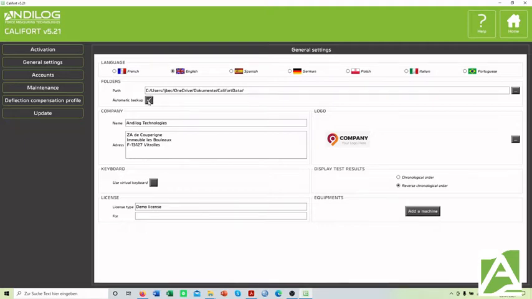Califort not only allows you to control your test machines, it also allows you to generate reports. Here you can enter your company's address and display your logo. It will be automatically displayed in your Word or PDF reports.